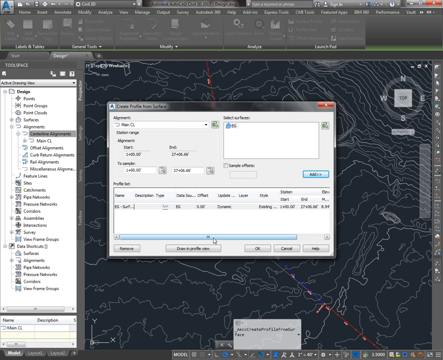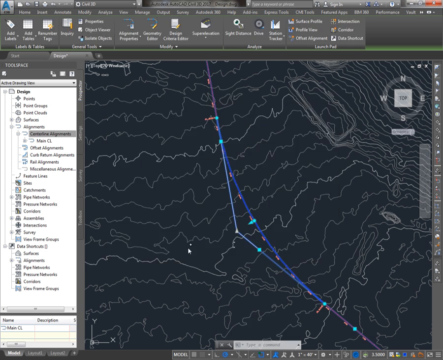profile list. The only thing you might want to do here is look at the style and ensure it's what you're after. So the profile style in use is existing ground profile, which sounds good. At this point you can hit OK, which will take you out of the dialog, and the profile will be created but not displayed in a profile view. Typically you're going to want to draw it in a profile view, so I'll click this button.